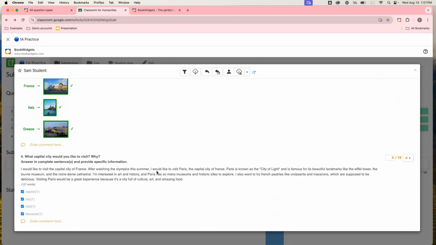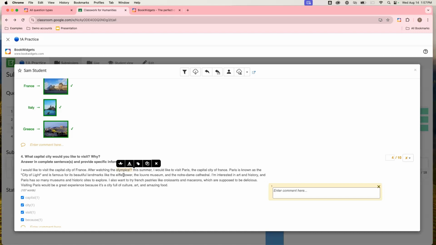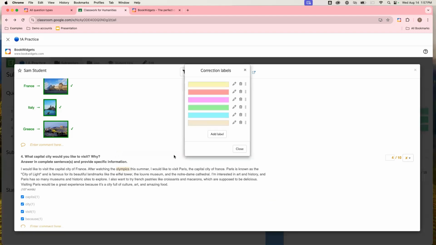I can add in some correction labels. So as I read Sam's response, I can see that, oh, we have a problem with capitalization. So I'm going to highlight this. And now what pops up is this little toolbar here. I can leave a comment like a footnote specifically on this word, or I can add a label. It's color coded. I'm going to click on the 3-dot icon, and now I can edit my correction label.